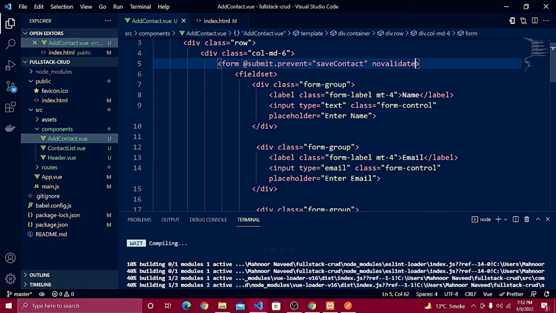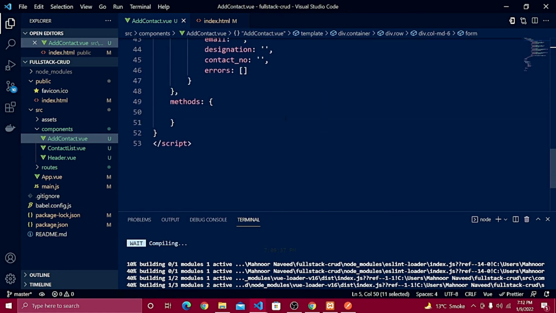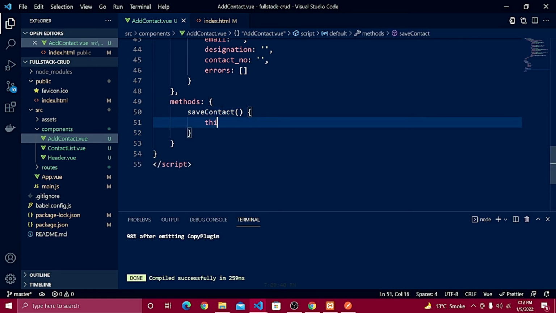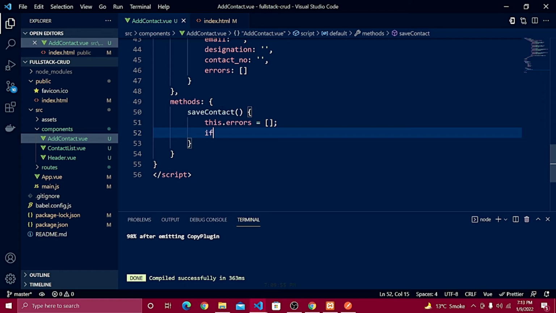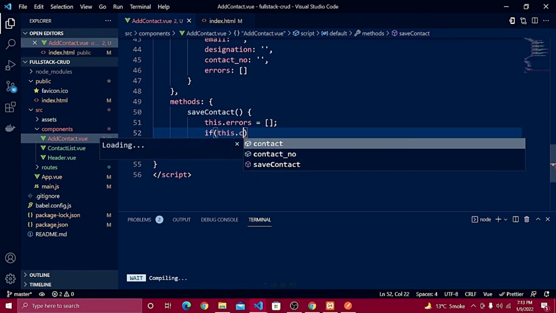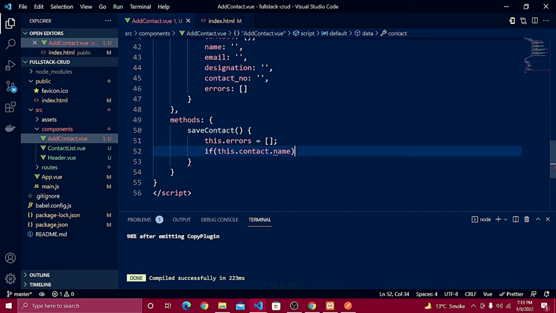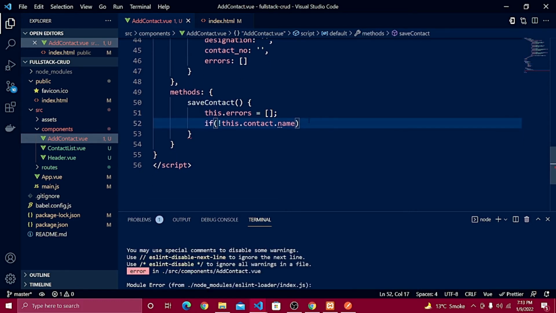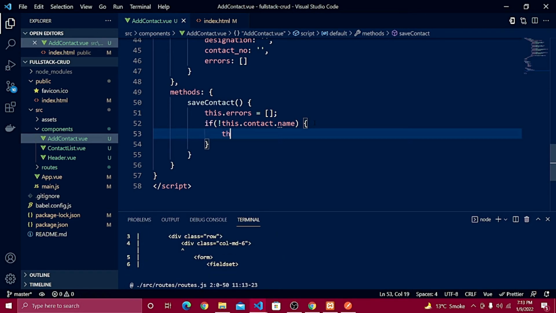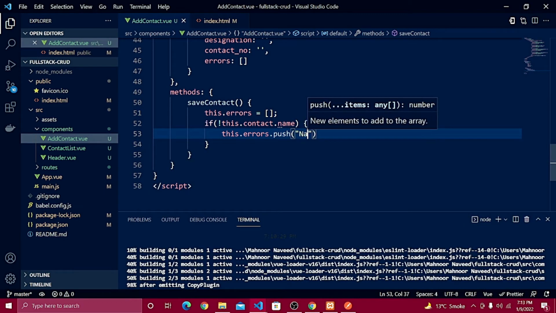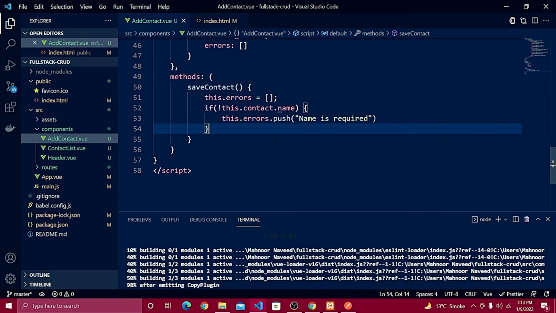So right after inside the methods, I need to create that save contact method. So let's go inside your methods and define that. So right here, I need to define the errors as well. So this dot errors equal to empty by default. And I need to have some validation. So if this dot contact dot name, and remember this contact is coming from here, right? So this dot contact dot name, if it doesn't, if this dot contact dot name is empty, that means that if it's false, let's push the error inside the array. So this dot errors dot push. So let's define some validation for this contact name, which is name is required.